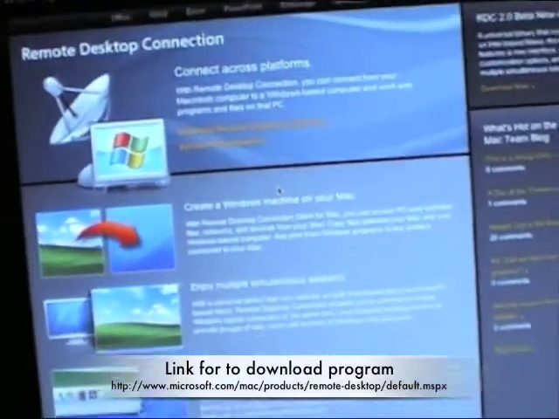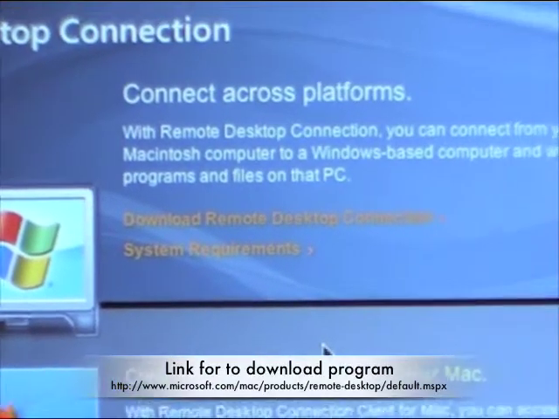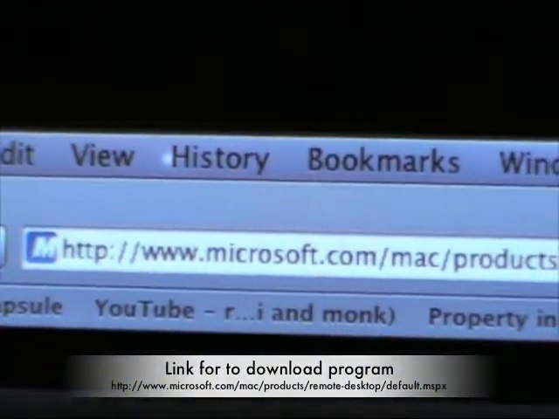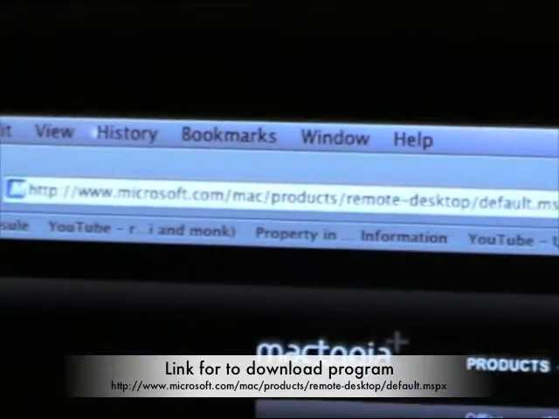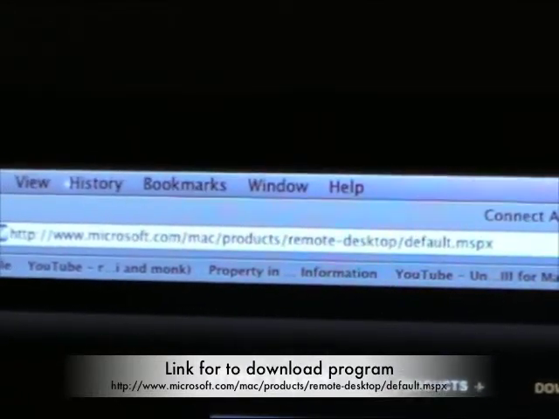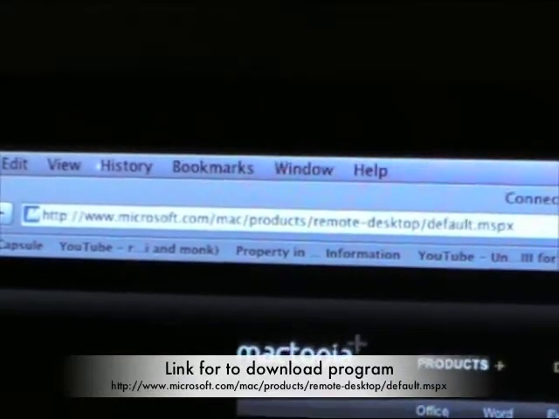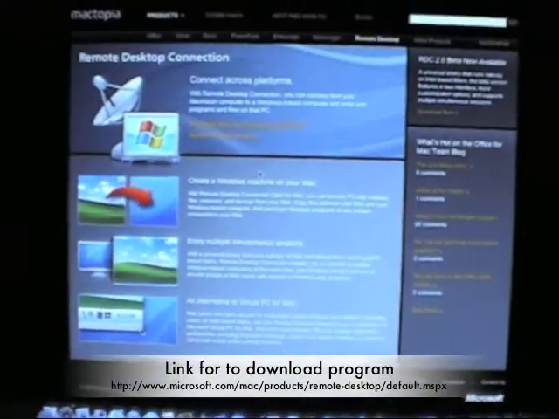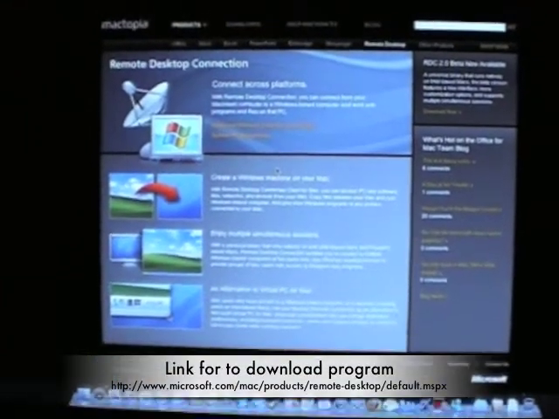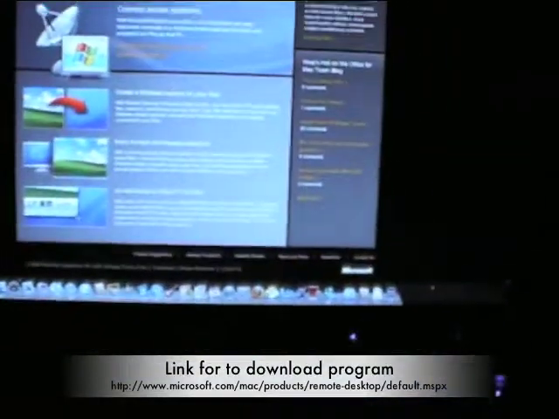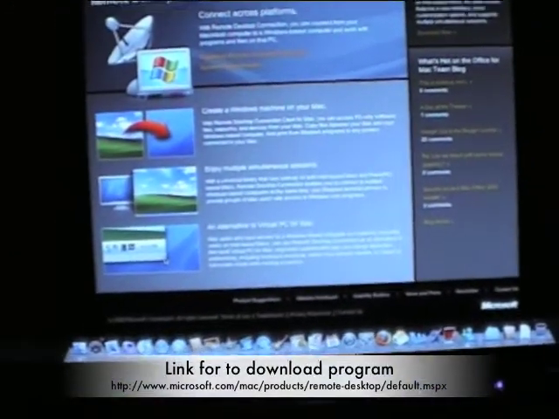So if you really want to look at it and download it, you can download it from this website here. Or you can just probably Google it. But I'll probably add that site in just a moment. But anyway, other than that, this is remote desktop. Okay, let's show you what it does.